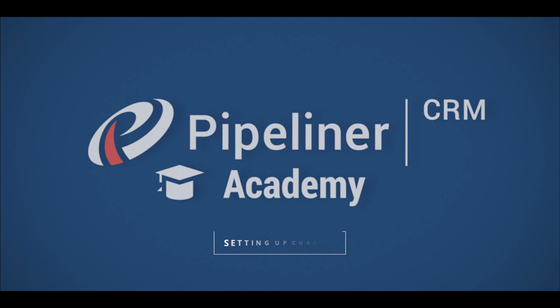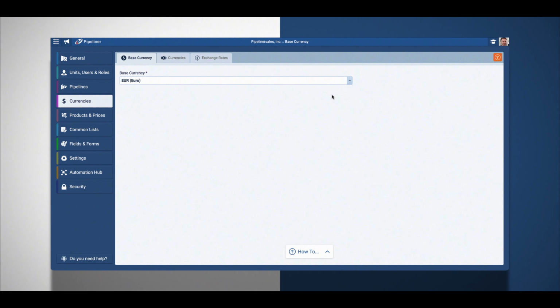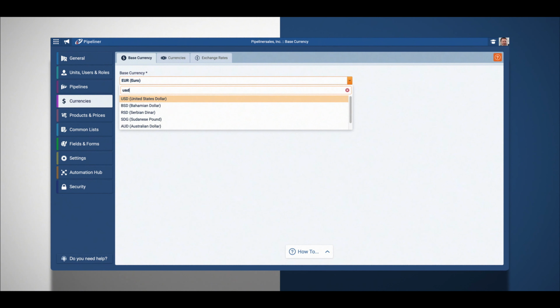Setting up currencies is vital if you are doing business with organizations who do not use the same base currency as your company. The first step is adding a base currency, which is the currency your company uses. Our company uses the United States dollar. Then, we need to create a new exchange rate list.